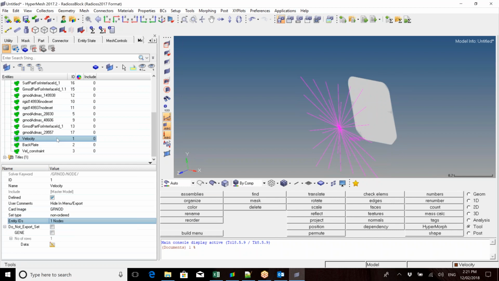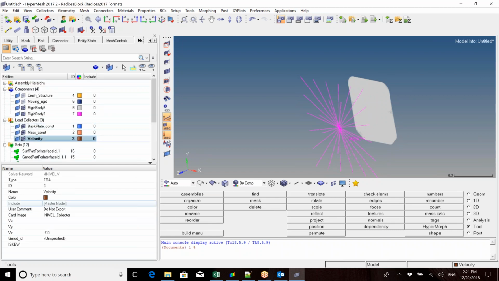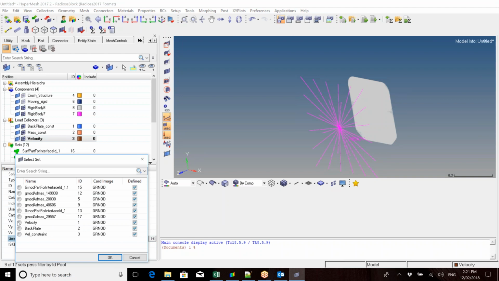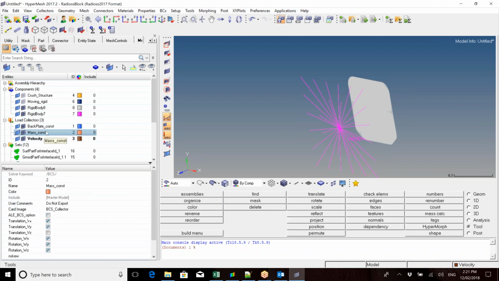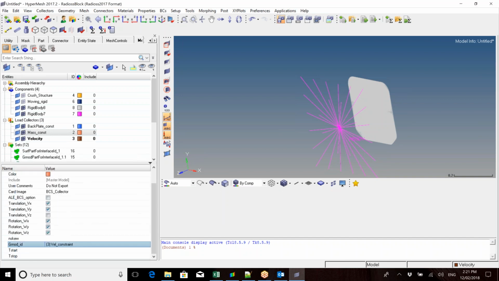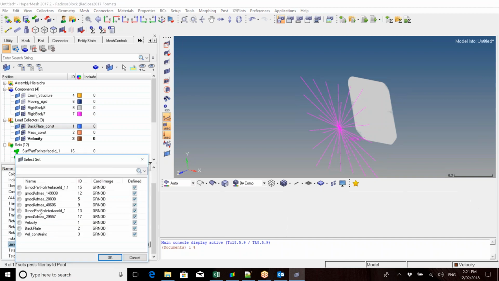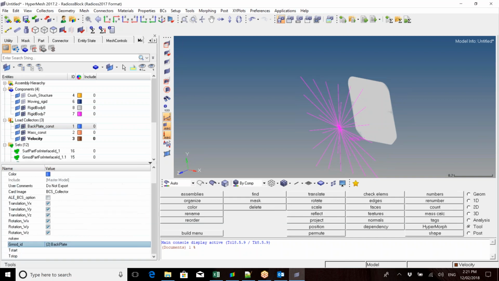And now we need to attach these sets to the load collectors. So for our velocity, we can choose our set now. We know that's velocity. Okay. For the mass constraint, we choose our velocity constraint because that's where our mass will be. And then the backing plate constraint, backplate. Okay, so that's now how we can set those nodes in sets to be able to apply to the load collectors for what we need there.